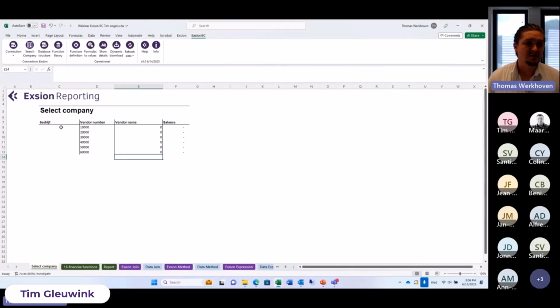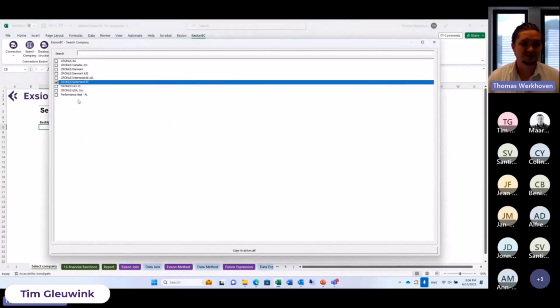If there are any companies that you don't have permission to get information from, you will get a notice when you want to click on it and copy to the active cell that you are not allowed to get this information. So it will be blocked for you. It's a nice way so not everybody gets information of every company that there is in Business Central.